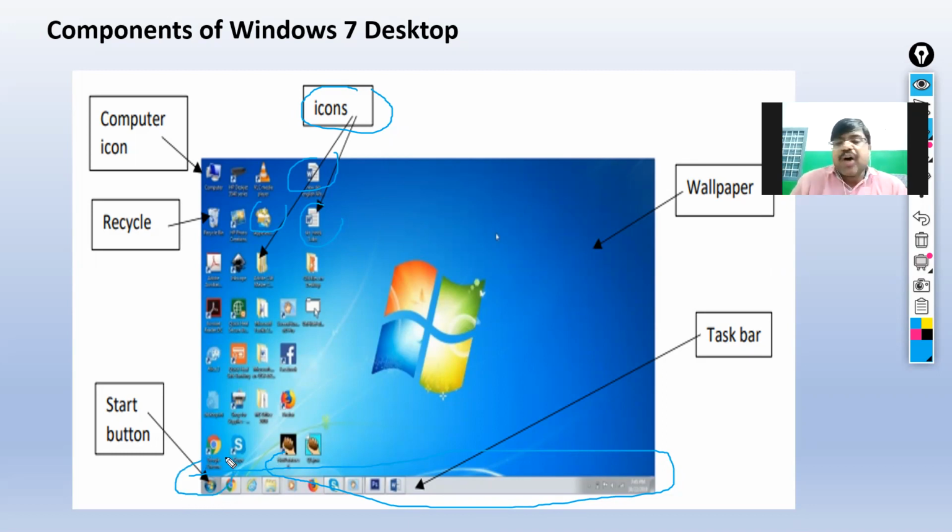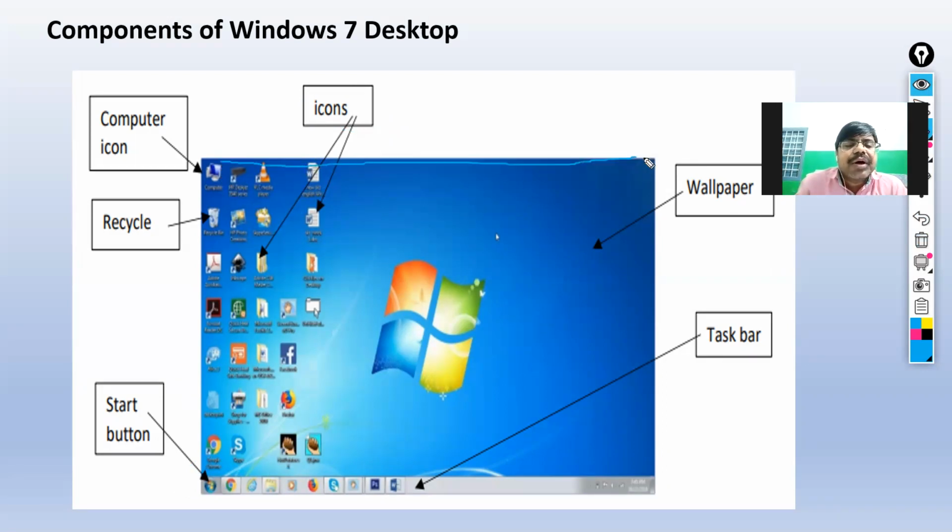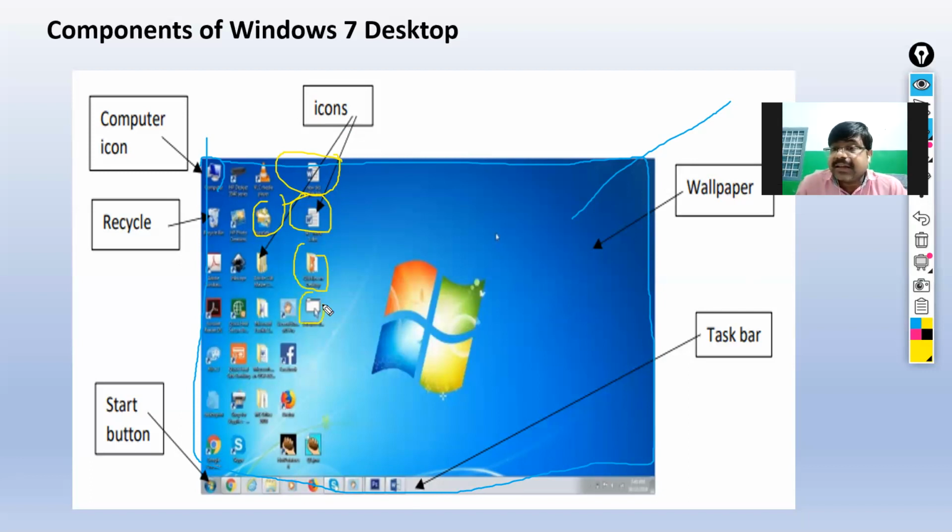Now I will be discussing the components of Windows 7. Just have a look at the screen. First, you can see this area. This area is your wallpaper. Now you can see small pictures. These are all icons. Icons can be your application, your shortcut, your file, folder, whatever.